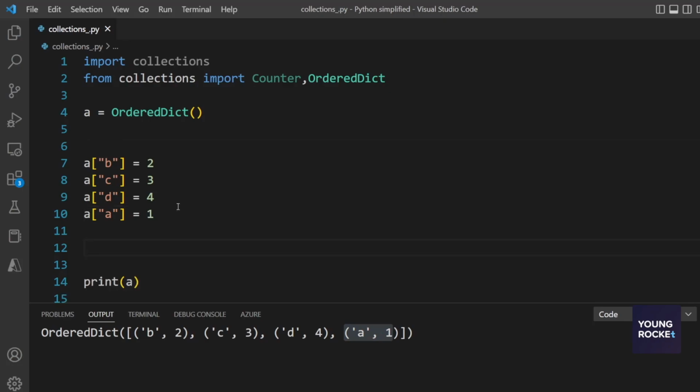One more functionality of the ordered dictionary is that even if you change the value of a key, its position in the dictionary will not change. So let's access the key C and change its value to 6. Now let's print it. Though we changed the value of C last, its position is still the second position.